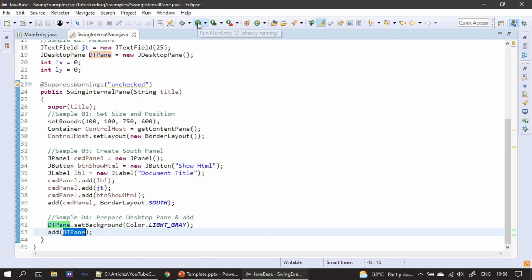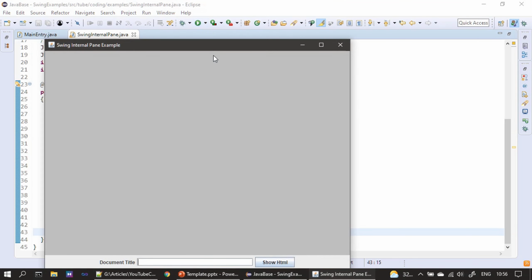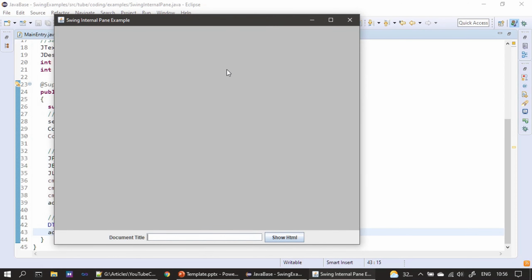Now we will run this example once, and you can see the desktop pane is added here, which has a light gray background color, and towards the south we have the south panel.